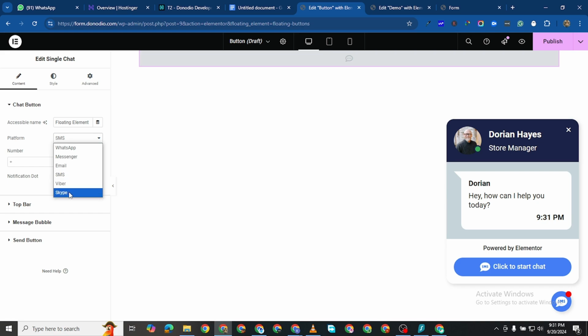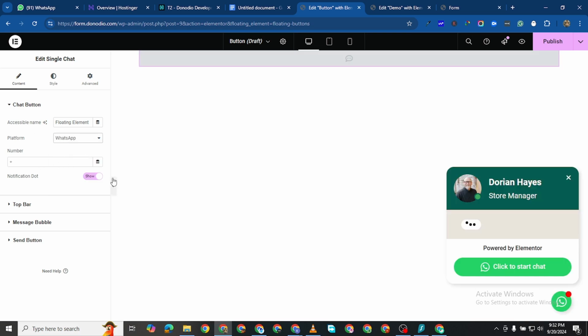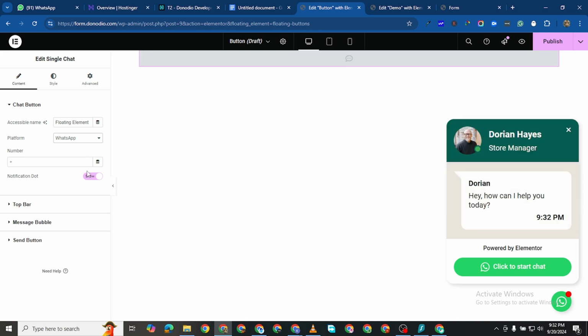So in other countries, they have things like Waze and all that. But in my case, I'm going to be using WhatsApp. So I'm quickly just going to have to add my WhatsApp phone number. And then I'm going to add Elementor Pro at the same time so that we can use some conditional logic.